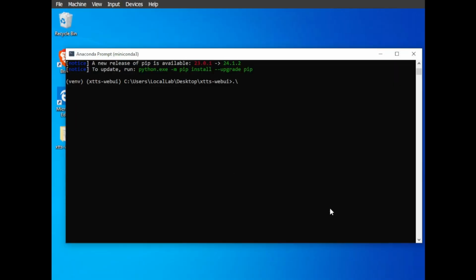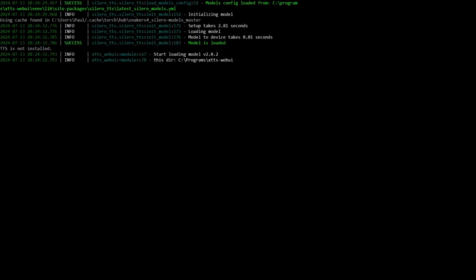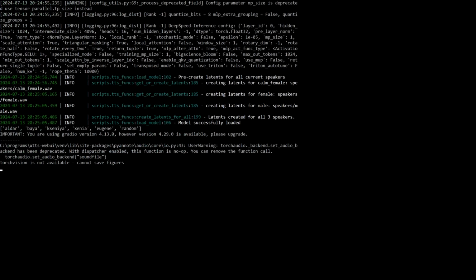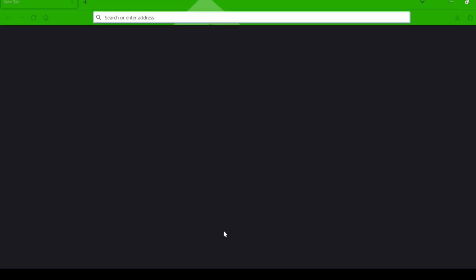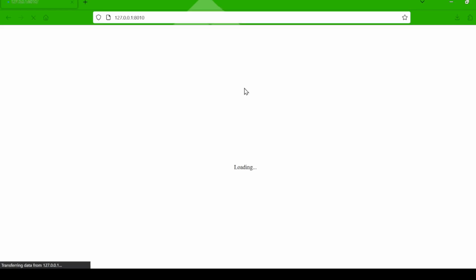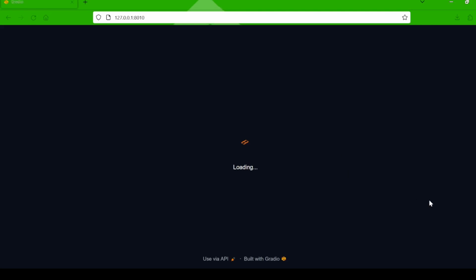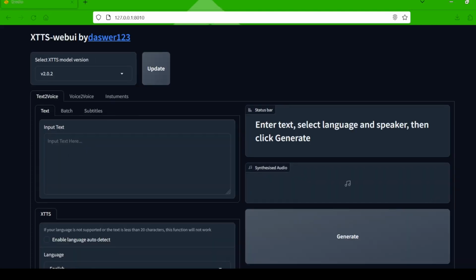Finally, to download the remaining models and launch the XTTS Web UI, type /start_XTTS_WebUI.bat. Once the localhost URL shows in the command prompt, copy the link. Open your browser and paste the localhost URL. You'll see the URL in your command prompt once the server is up and running. Now you're ready to experience the magic of AI voice cloning.